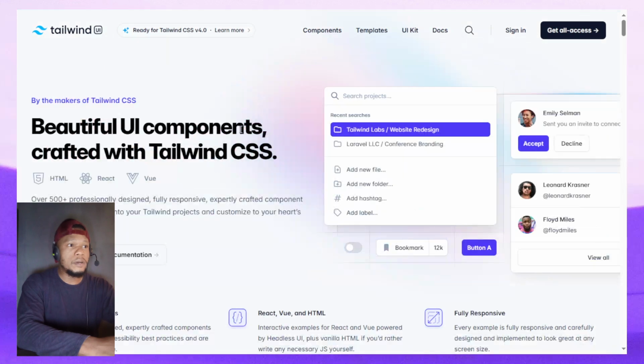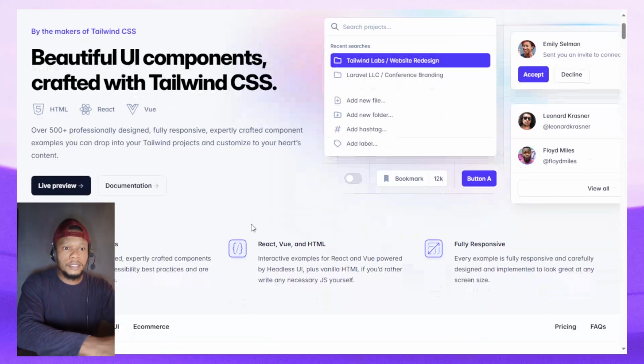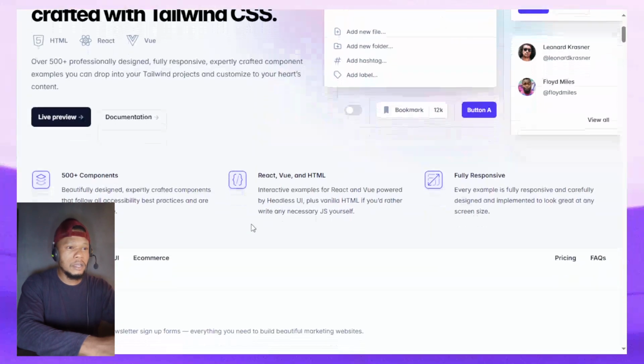I'm going to click on components. Let's see what we've got there. Beautiful UI components crafted with Tailwind CSS. HTML, React, Vue, over 500 plus professional designs, fully responsive. Something we read from the other place. So here, we see that we've got React, we've got Vue, and we've got HTML.